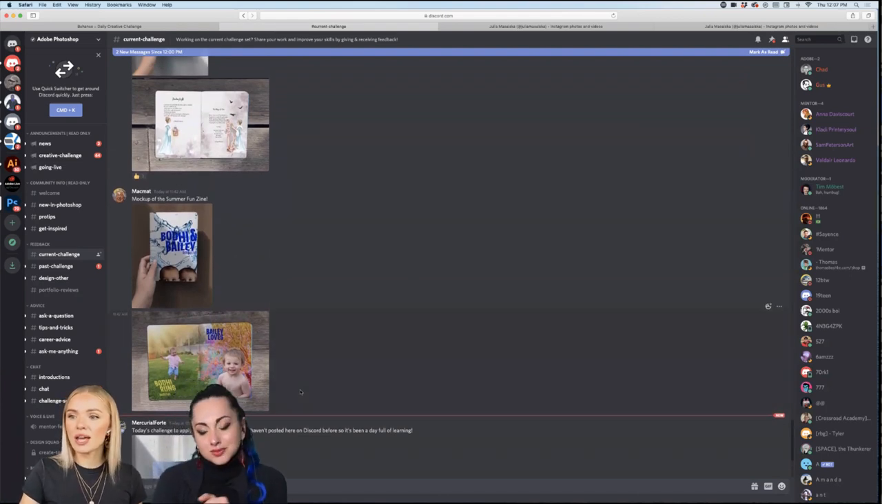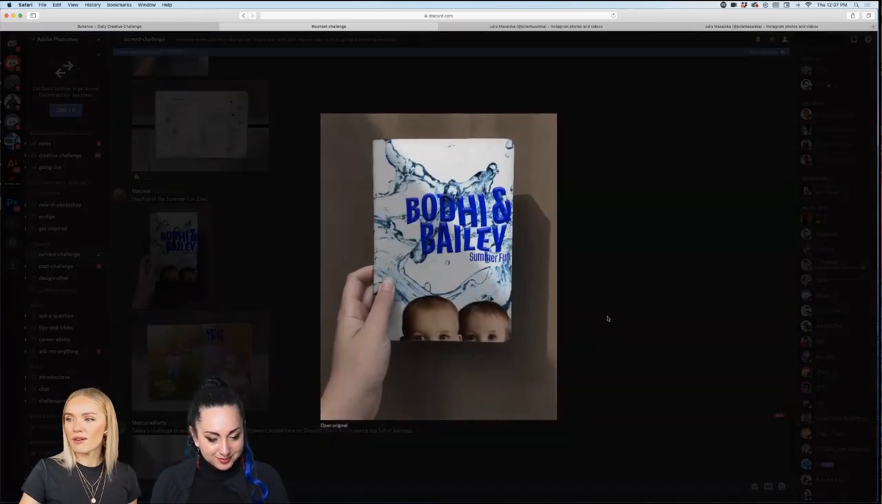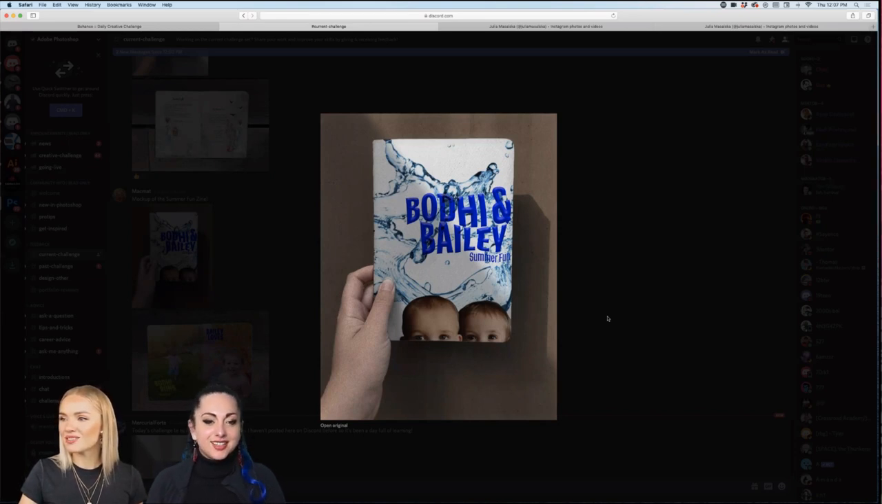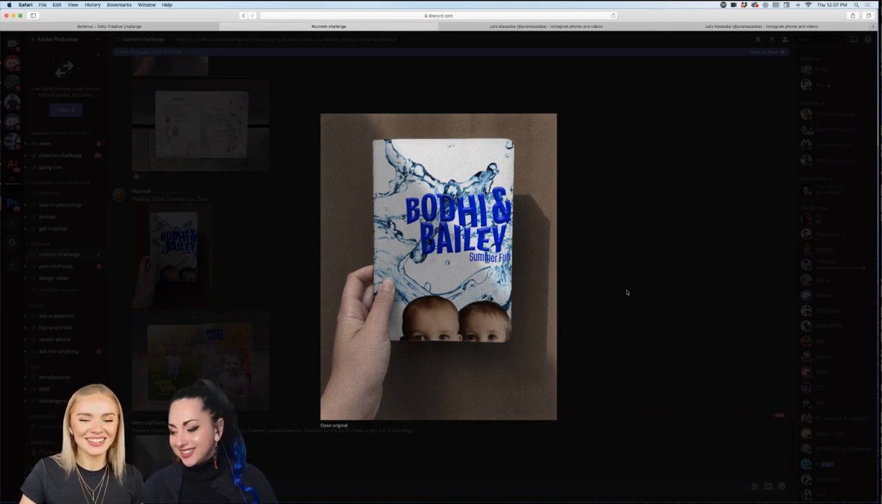And next one up we have Mac Matt. Let's start with this one. We have this mock-up, Bailey summer fun. This looks really cute. So we got cute overloadness today. Cuteness overload. Yeah, right.